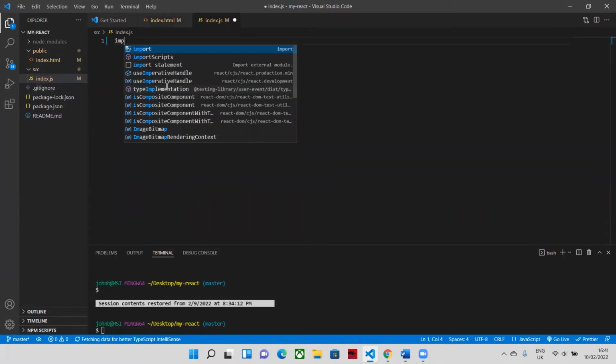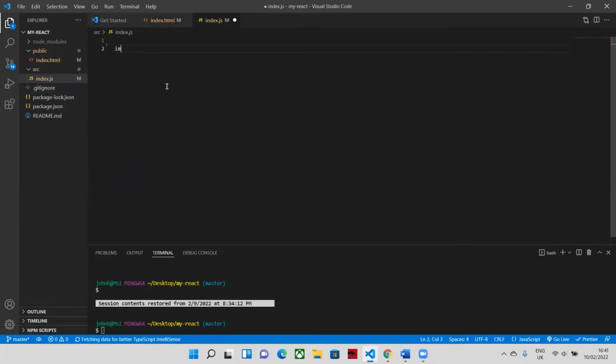So import React from... no, we don't need React. We need ReactDOM. So import ReactDOM. It should be camel case, with a capital at the beginning as well, like this. Yeah, it's fine. Just taking some time to fix things.